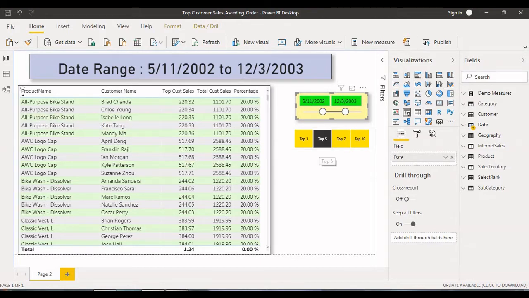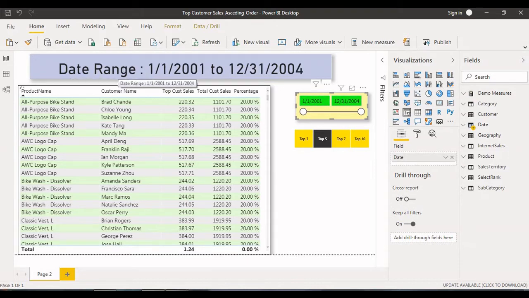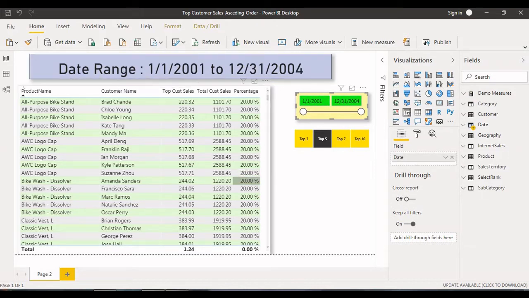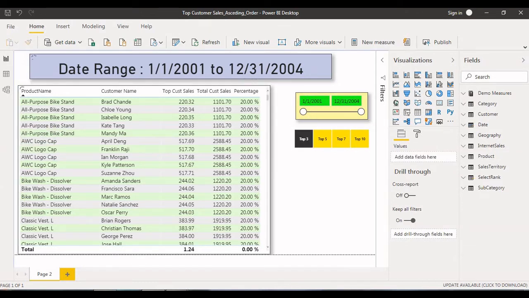Now I'll try to reset the slicers. We can see that based on the slicer selection, it automatically changes, right? Now I will click on the top 3. It's still loading, so we'll wait to see what it shows.